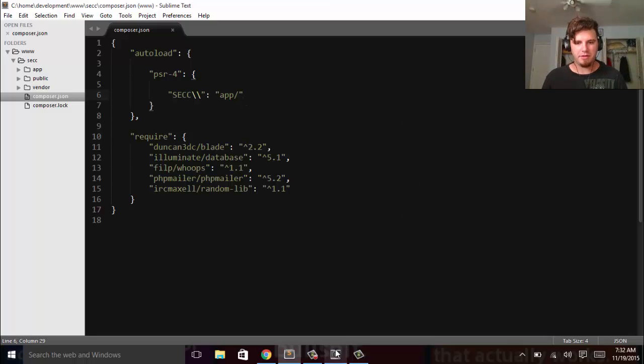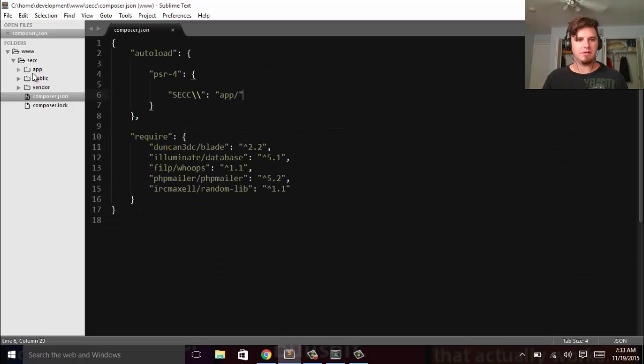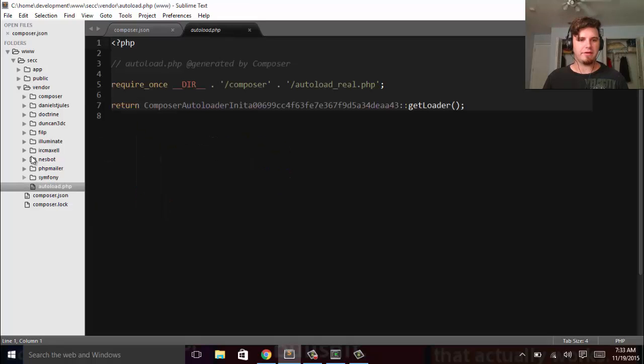In order to be able to use this, we have to use composer dump-autoload, and we'll use -o for optimized, and that will actually generate the autoload file, which is this autoload file here. Basically it just adds rules into Composer's native autoloading for our own application.